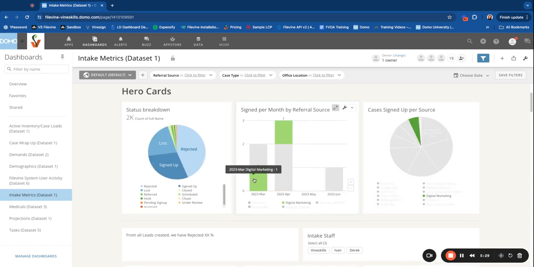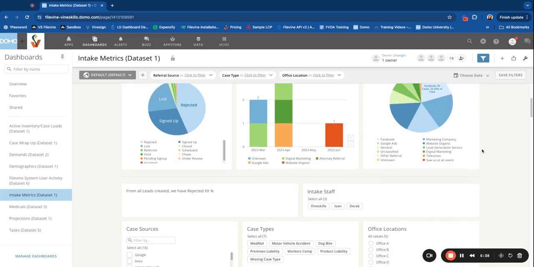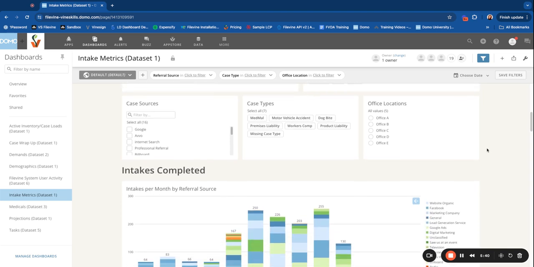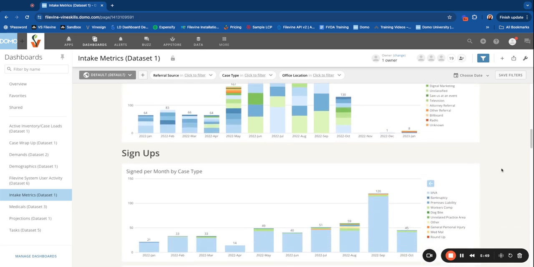How many cases are we signing up per referral source per month? And then how many cases are we signing up per source in general? So where is the bulk of your cases really coming from? We've also got some intakes completed that we are tracking again by referral source just to get a better idea of how those cases are coming to us.